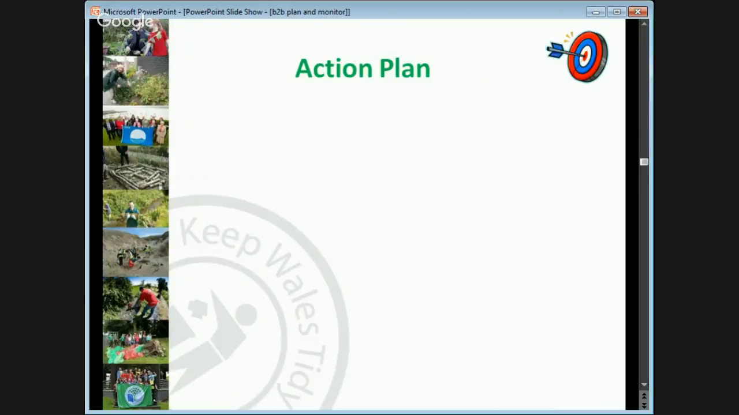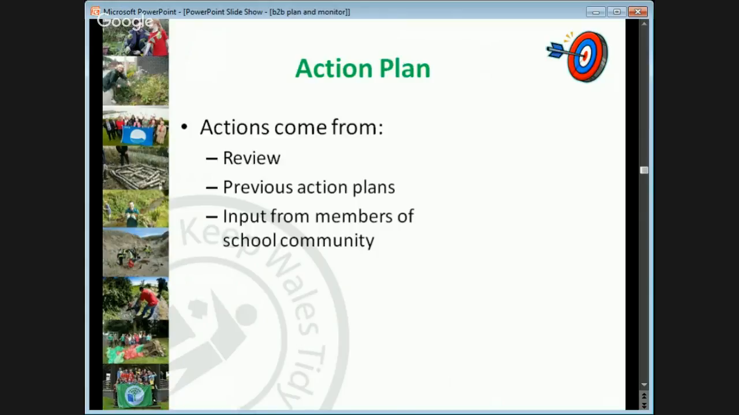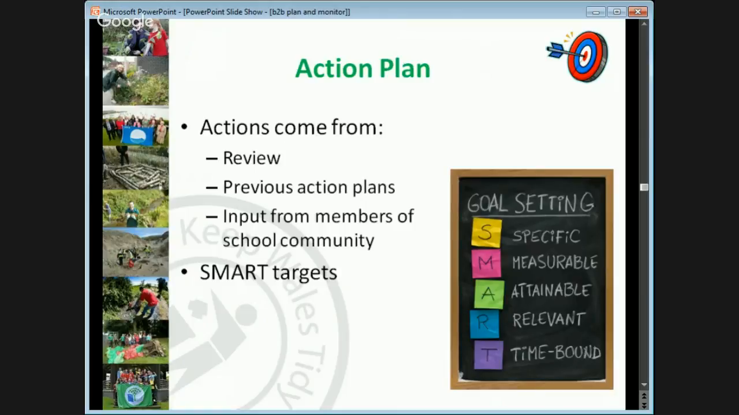When you're thinking of targets, a good place to start will be from the review. Alternatively, if your EcoSchools is previously established in the school and you are a new coordinator, there may be previous action plans that you can refer back to, whether they've been successful or not. Or obviously, you'll need to be flexible should there be suggestions from any members of the school community to bring in new ideas. And all targets should be SMART. That means that they should be specific, measurable, attainable, relevant, and time-bound.